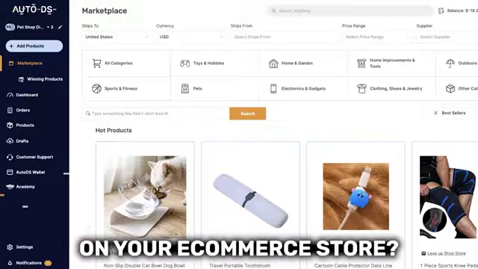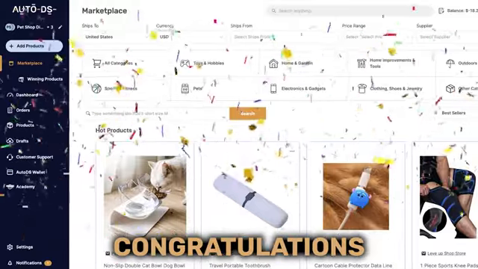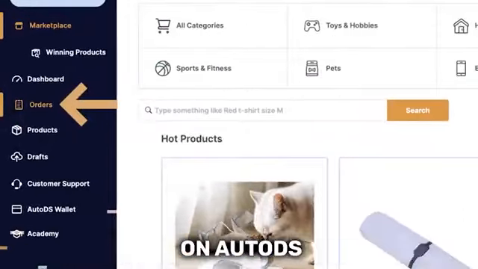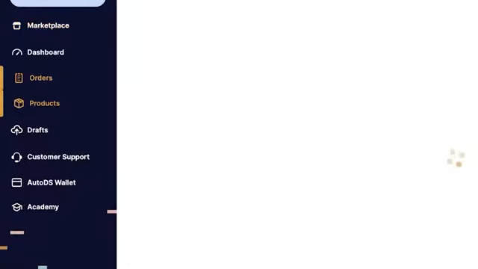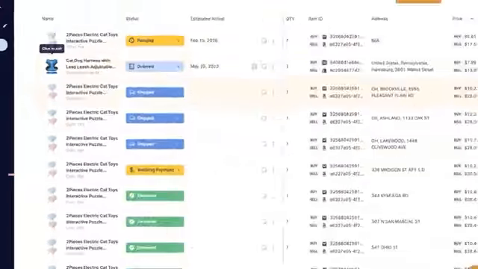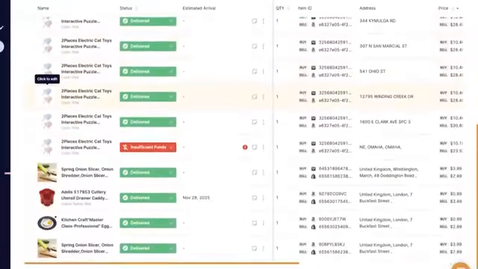Got an order on your e-commerce store? Congratulations! Let's go over the order screen on AutoDS and understand how the orders work. So here on the left side, I'm going to click on orders. And here we can see all of the orders that I got on my stores.